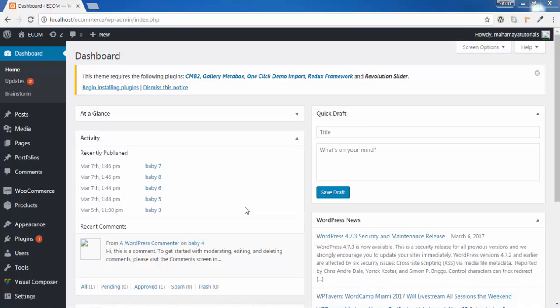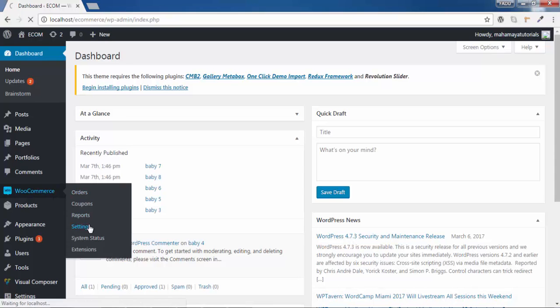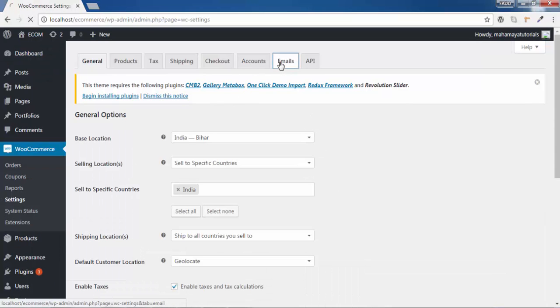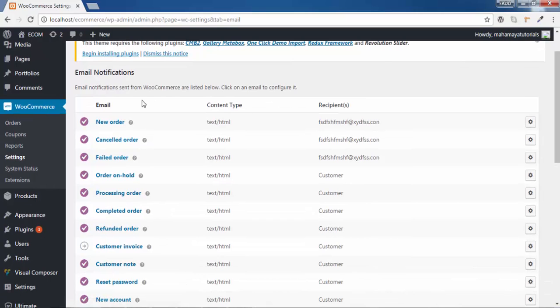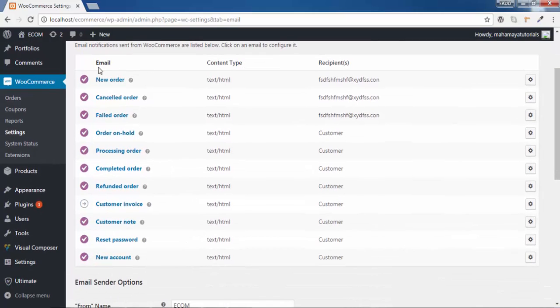In this tutorial, we'll be learning about the email settings of the WooCommerce plugin. Go to WooCommerce, go to Settings. In the settings, we have an Email option. When you enter Email, you have email notifications. You have a table. These are the emails.